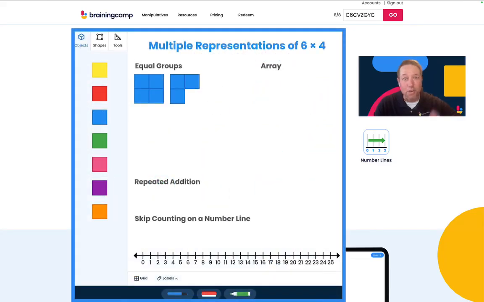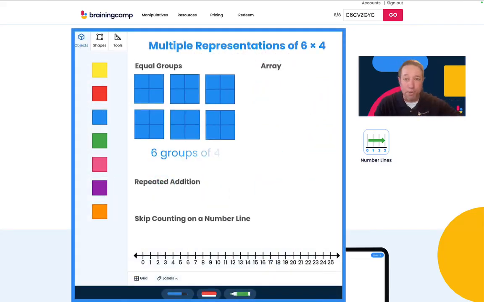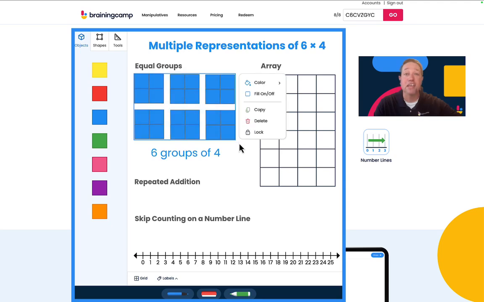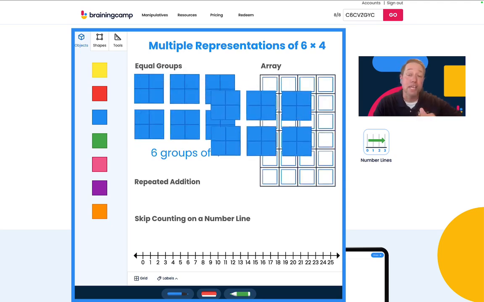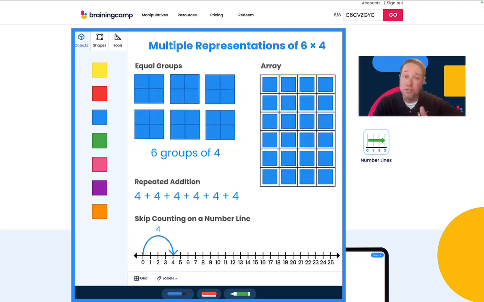Hi teachers, last week we shared this video showing multiple representations for multiplication facts. Today I'm going to show you how we can take this share code and use it as a teaching tool or an independent workstation for your students.